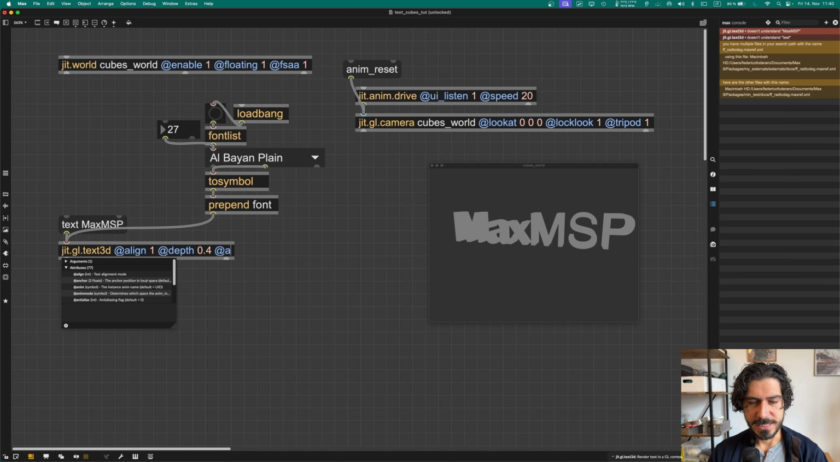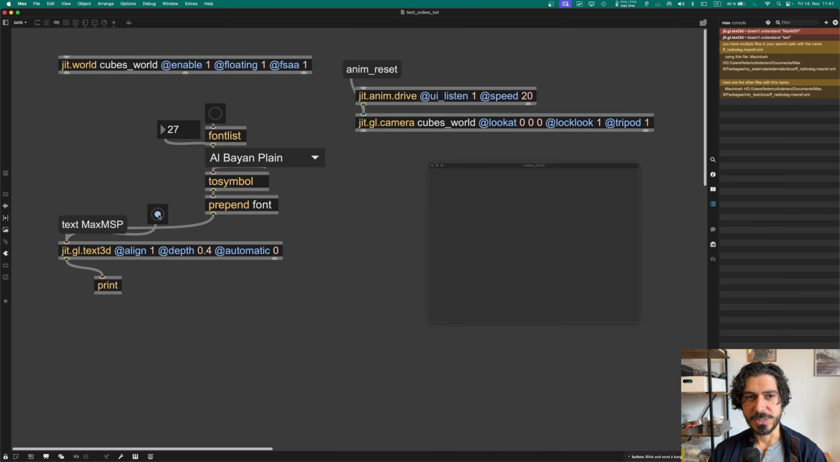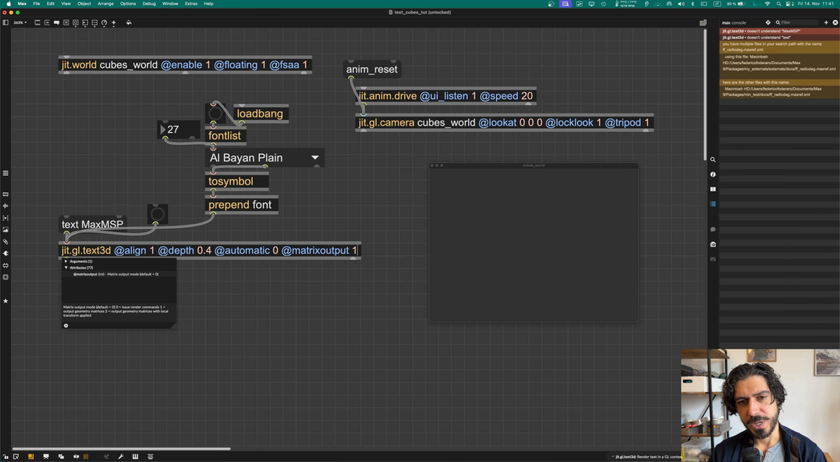So let's go here and say automatic 0, which will make the object not draw anymore to the scene, but it will make it output matrices containing the vertices for the letters. So in order to get that, we should also set the attribute matrix output to either 1 or 2. If we set it to 1, it will output the text untransformed, and if we set it to 2, it will output the text transformed.